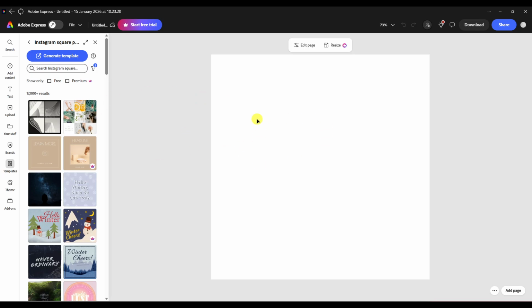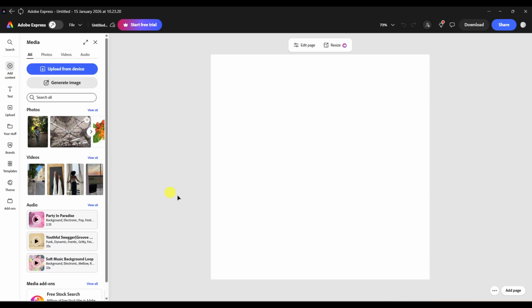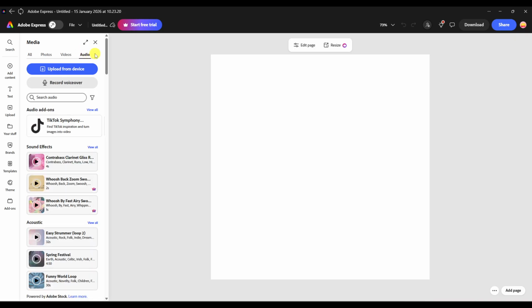With your project open, look toward the upper left area of the screen for Add Content. This is where you'll bring in media elements. Click Add Content, then select Media from the menu. From there, choose Audio. This path tells Express you want to work specifically with sound. You'll now see an option to record.